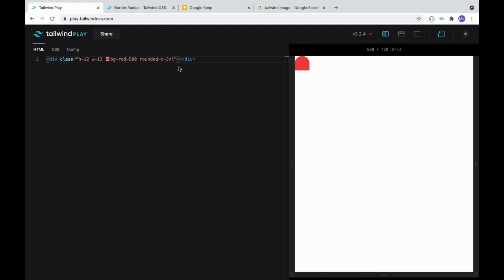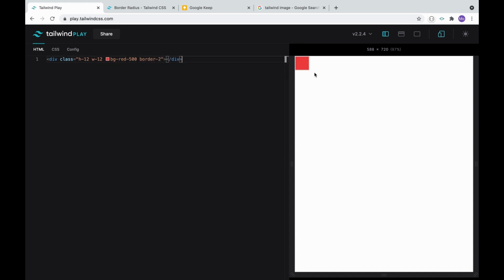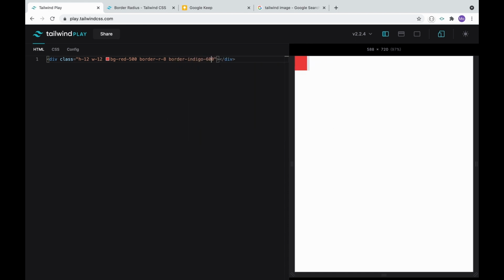Now let's give it some border width. We just have to do border 0, border 2, for example. That gives it a border width, as you can see. Now let's do the right side. We want to give it only the right side, so we can do border right side 8, and that should give us only the right side border. And now let's do, for example, border indigo 600, and that should give it a color as well. So the right side is now colored with indigo and a shade of 600.